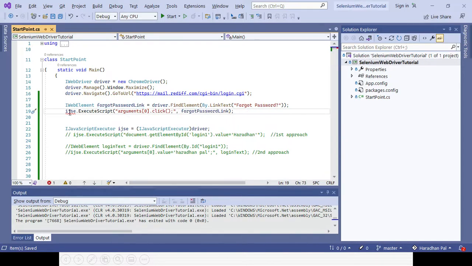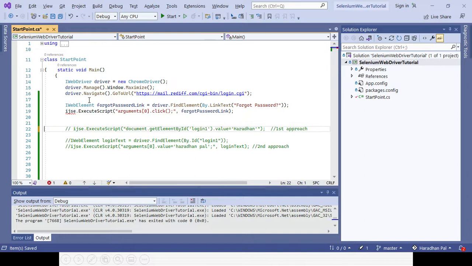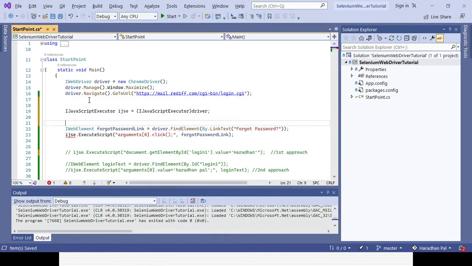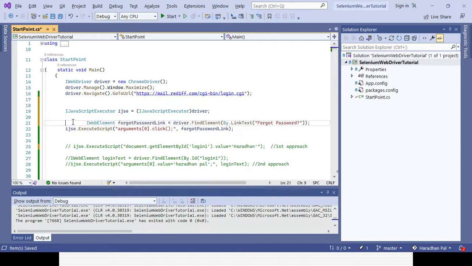Sorry, I have written the IJavascriptExecutor after the code, so it will not work. In case you want to use any variable, it should be declared or created before you are using it. If you use it after that, it will not work. This is the object or instance I am creating for the IJavascriptExecutor, so that should be created before I am using it.